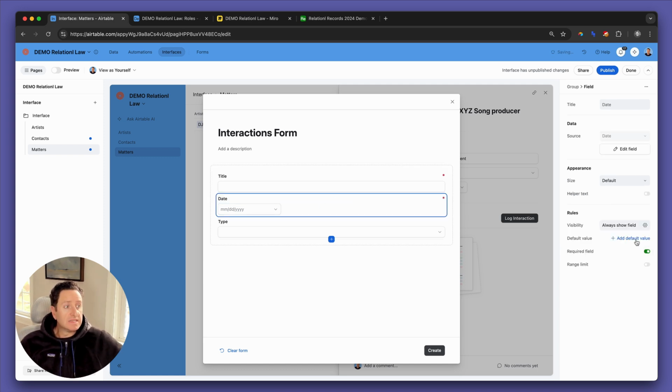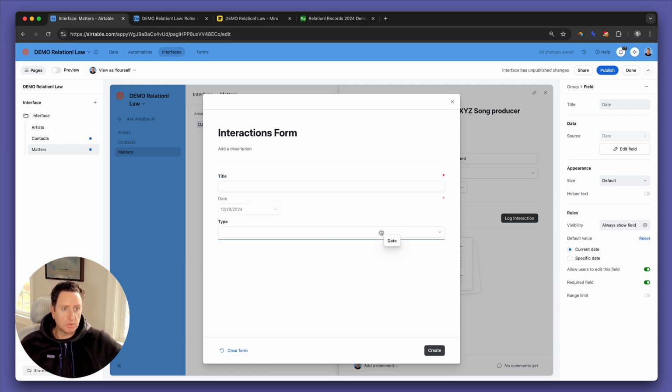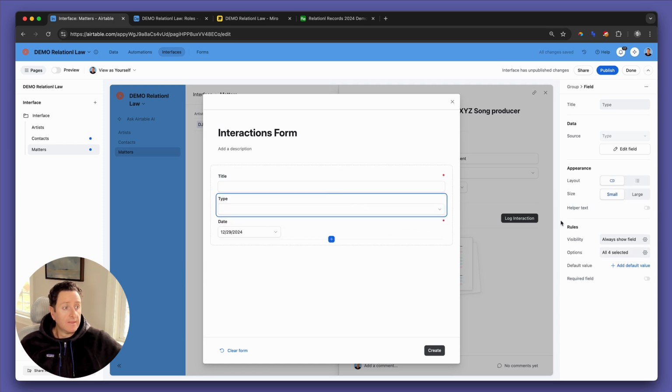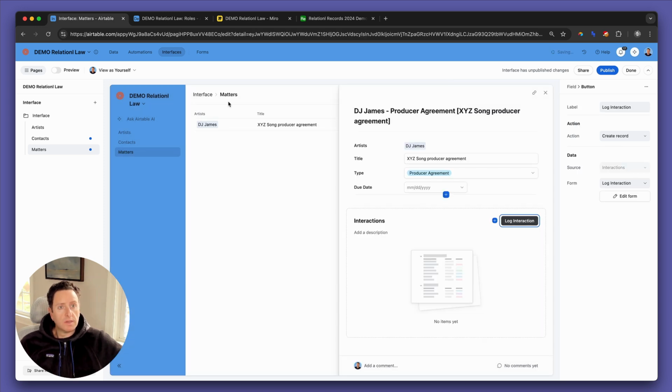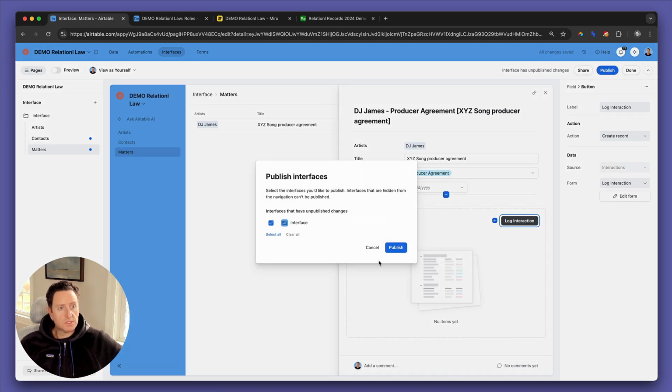So we're going to have the title, the date, and the date will default to today because I think that's the most common thing is you'll be logging something you just did. And then type, I think we'll default type to email, although you can change it, but we'll make it required. And we'll just say log interaction. Boom. And here's what that looks like. We're going to publish this.